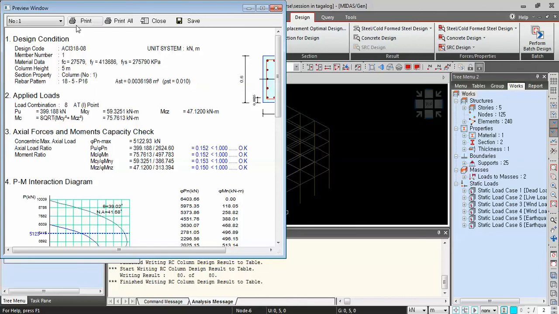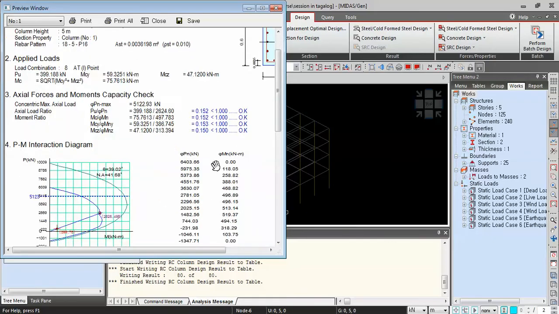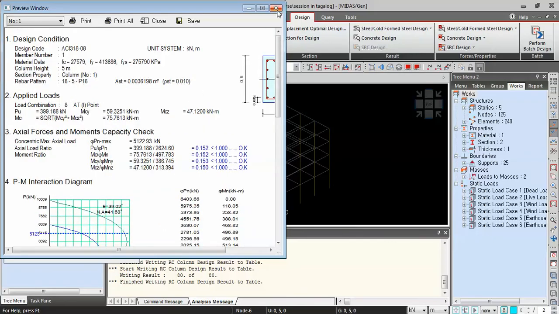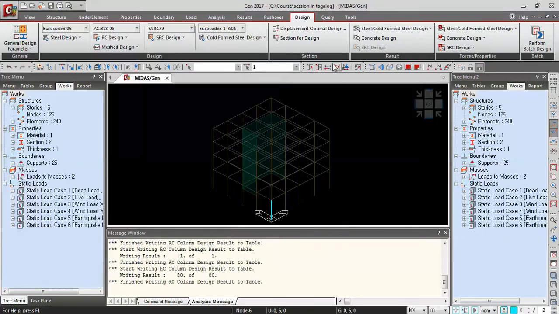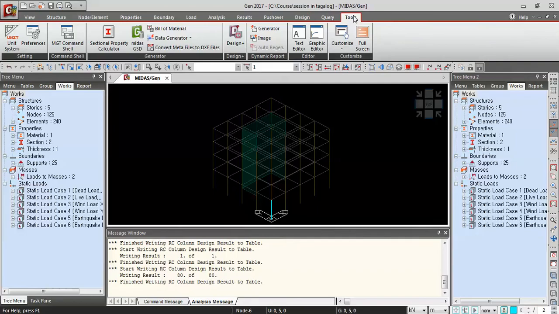Kung gusto po natin, pwede natin siyang i-print, and we can utilize this po as much as we want, itong results na ito. So now we are done with that part. We can now go to our Tools tab.